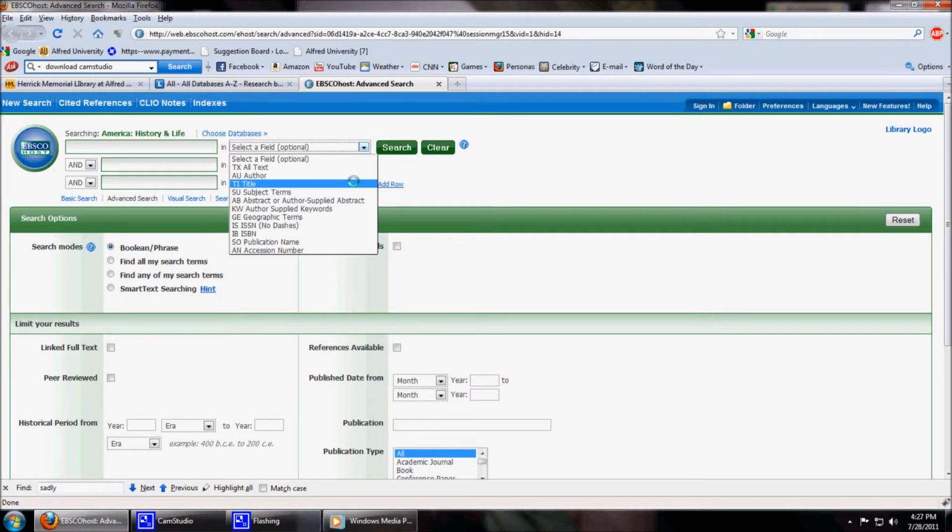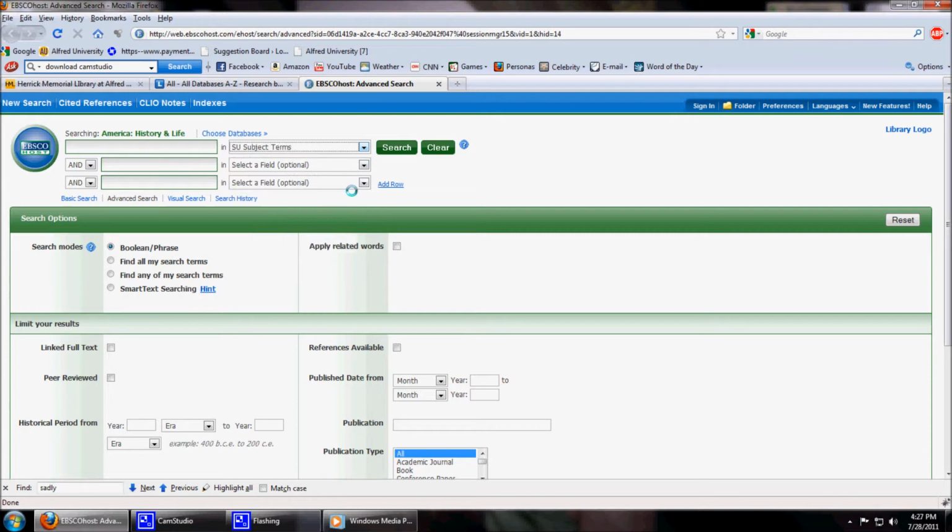For this tutorial, the Subject option will be the most beneficial. This will return results that have your keyword in the subject, or rather, results that are about your keyword. There are several fields in case you want to search by more than one type of keyword. Let's just use Subject for now.